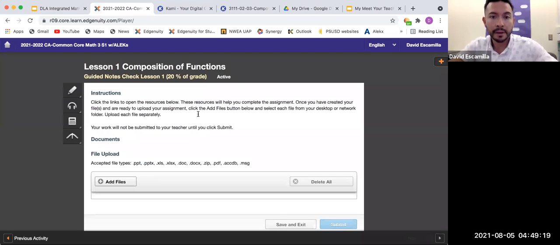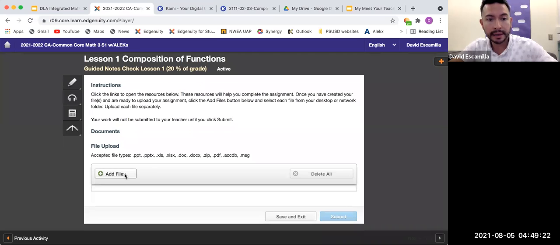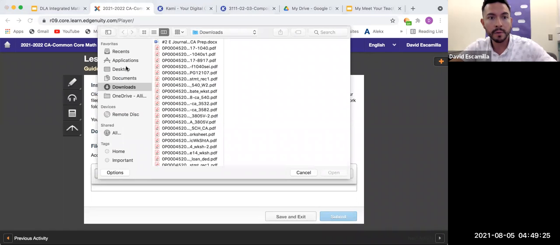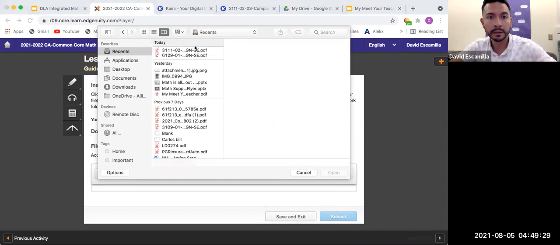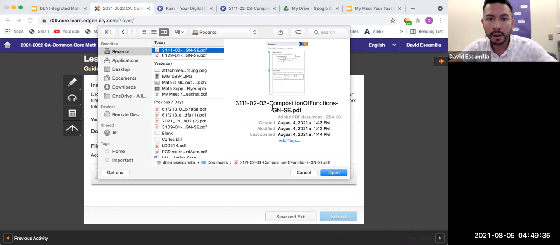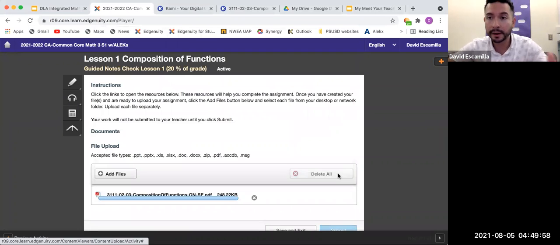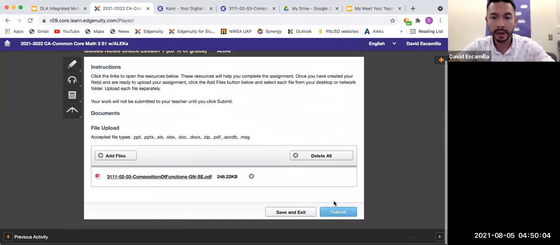And then you're going to have this message, you can read it. And you're going to select add files. And let me go back to recents again. As you may remember, the name of my document is 3111 blah, blah, blah, composition of functions. I recommend you be very, very organized when saving your interactive notes, because you need to upload them, okay? In this case, I'm going to upload my notes, edited with Kami, but they're blank, I didn't complete them. In your case, you actually need to complete all of the notes. Once you're done, you add the files and you hit submit.